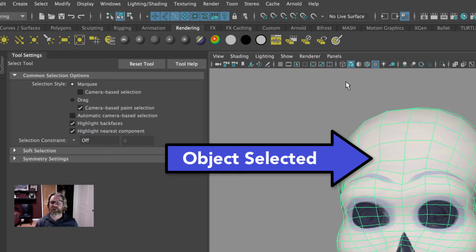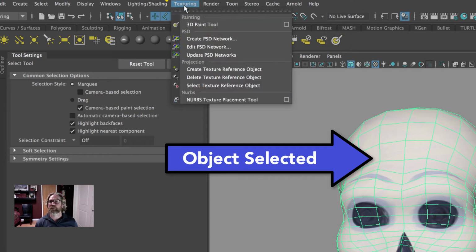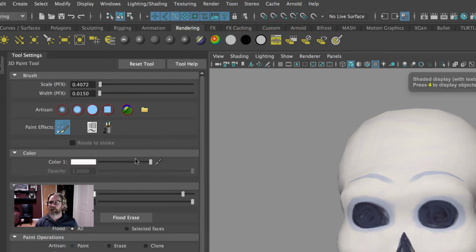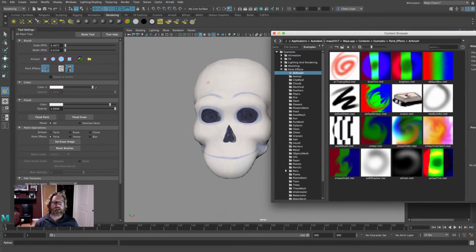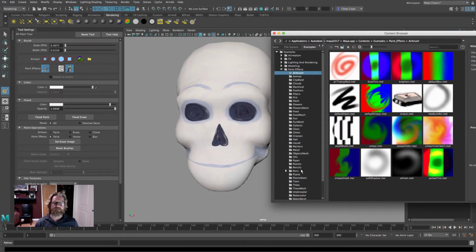Pick it as an object. If you've got your rendering shelf, you can click here. If your shelf wasn't available to you, you can come up to texturing, 3D paint tool, and open that. The tool will open here. You can click here to get to your browser, and you're back in business.